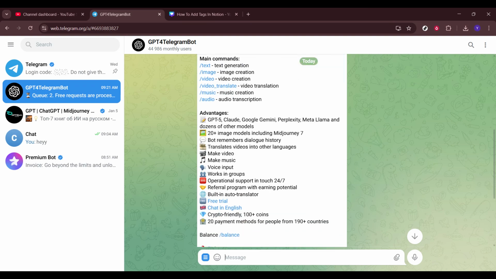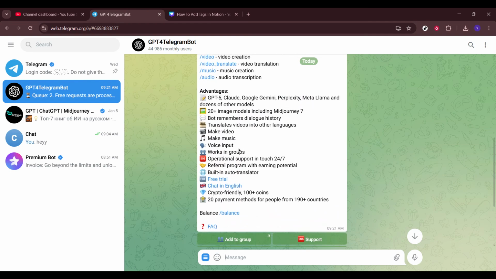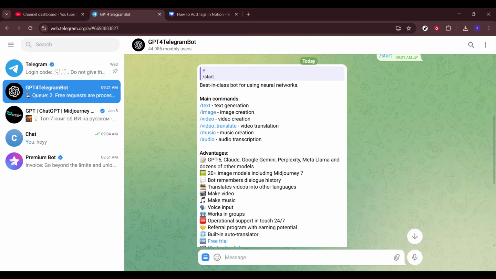And that's it. You've successfully set up and started using ChatGPT in Telegram. You can now access AI assistants anytime without leaving your messaging app.